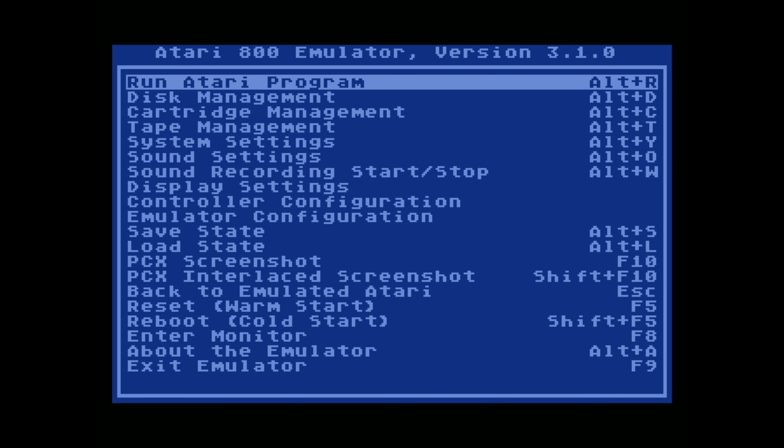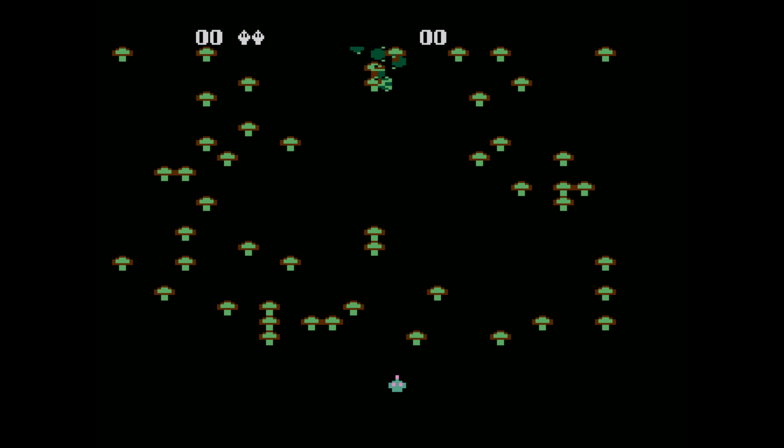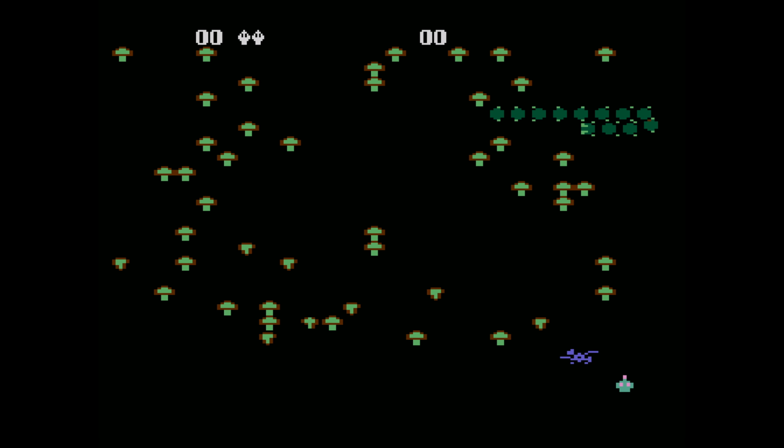But going back into our game, if it brings up the Atari 800 emulator menu here, just press escape on your keyboard once. Don't press it again, otherwise it'll quit Retroarch entirely. But now we can press start on our controller and begin to play our games.